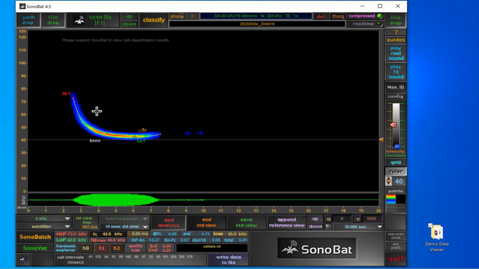As I explained a little bit earlier, when we looked at the classify button, SonoBat produces these trend lines. This is the yellow line that goes down the center of the call, and this is where all the automatic measurements are taken. Now if we look in the bottom of this screen, we can see what those measurements actually are. High frequency 73.3, low frequency 42.9, characteristic frequency 42.9, frequency of max energy is 45, and it was a 5 millisecond recording.